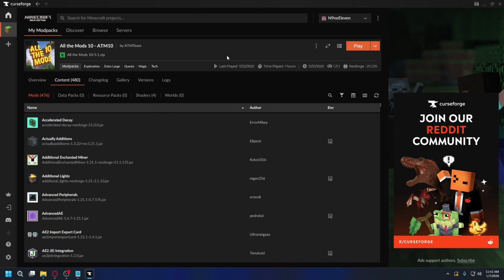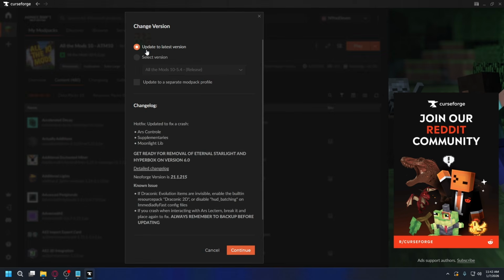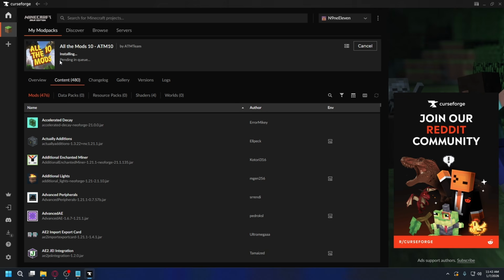Another thing you can do is to update the mod pack. You can click the 3 dots again and then click on change version. Now here select update to the latest version and hit continue. Wait a bit for it to finish, and after it's done, you can try to launch it again, and that's it.